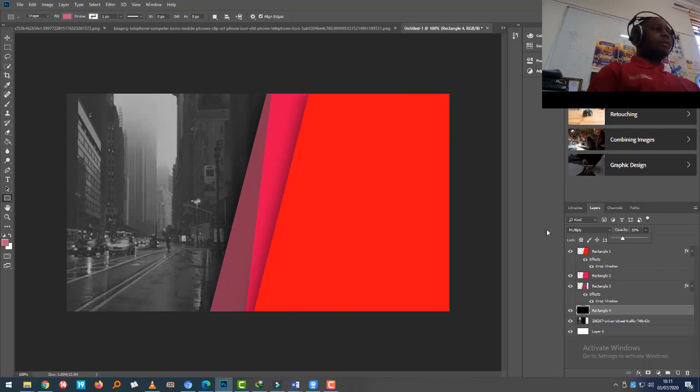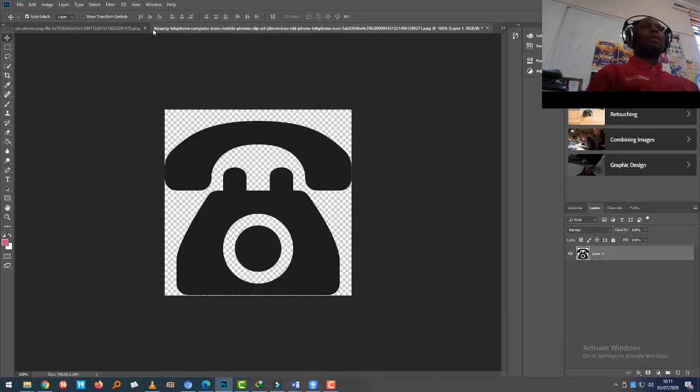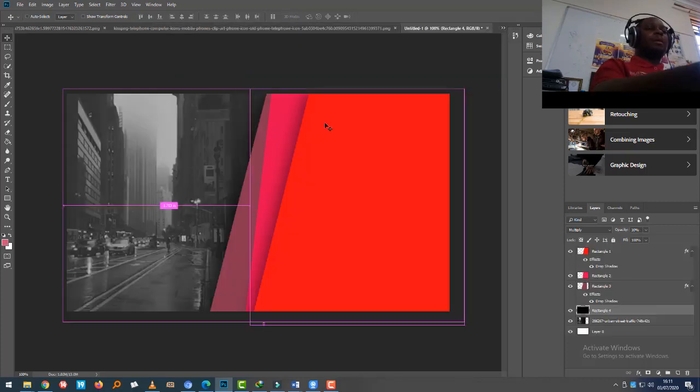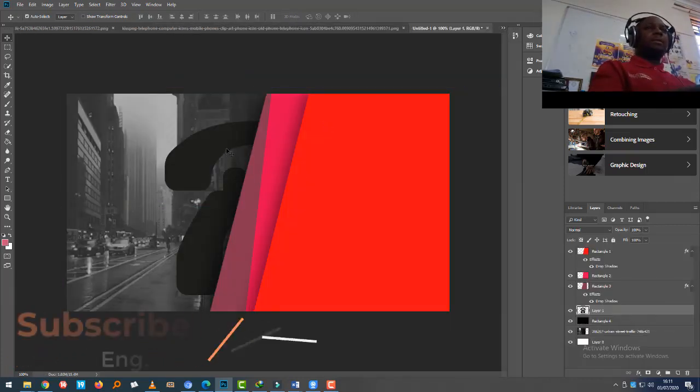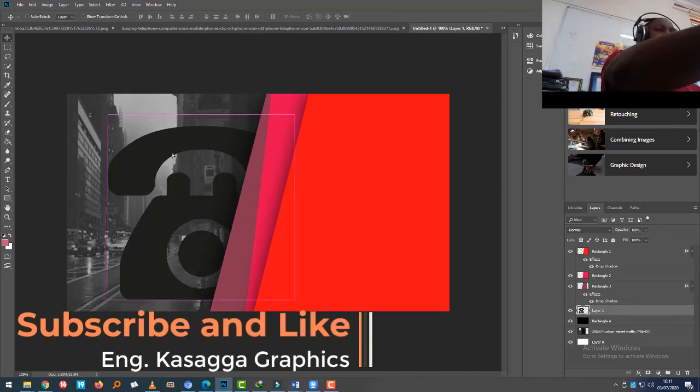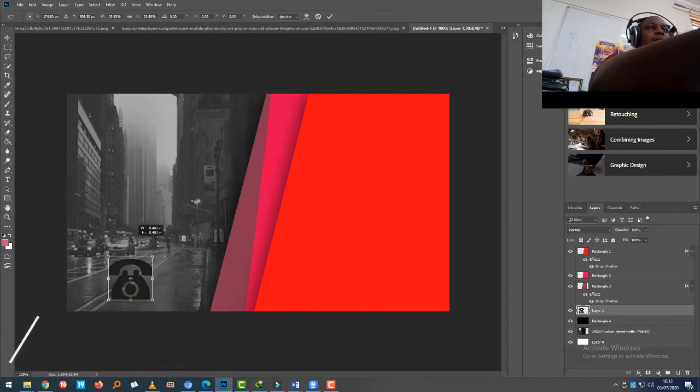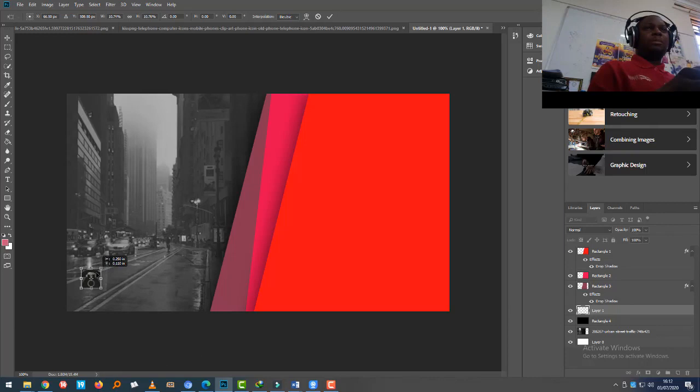Okay, so after that, what we are going to do next, we can get a few images here. Try to take this image, Control A, Control C, it is for copying, and then you bring it here. It is big, it's just a matter of using Control T and then resize it. Yes, if the shape is big, we shall resize it more.